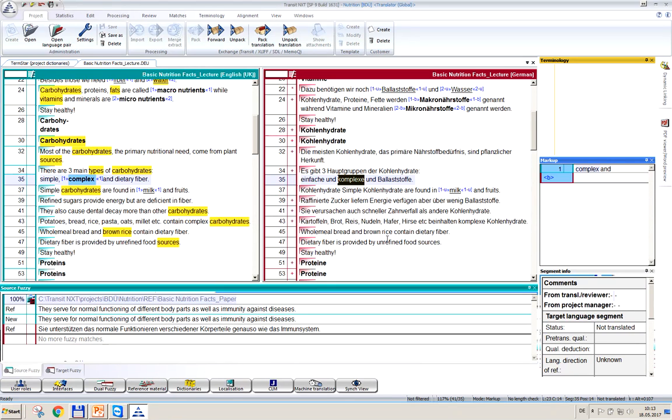I just mark what needs to be formatted. The only thing I need to know is the translation of the blue highlighted string. And then I press F11 and here we go. This is our markup. This was the predefined Transit NXT color concept.